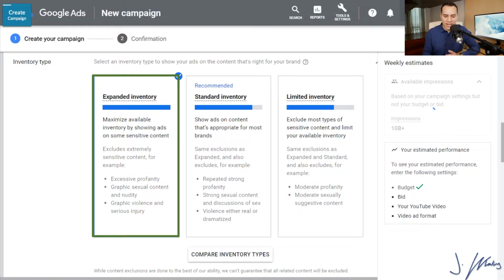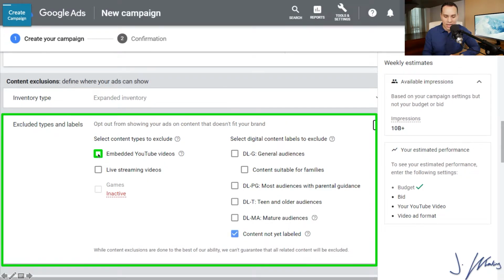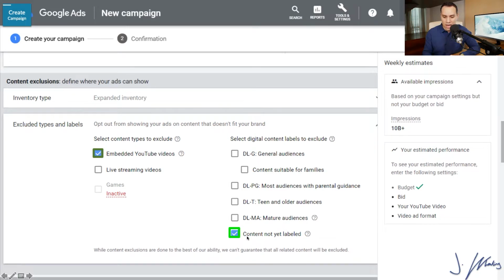Anyway, let's go ahead, switch it to expanded inventory, and then we'll come down to excluded types and labels, and we'll go ahead and exclude embedded YouTube videos, and then I'm going to uncheck content not yet labeled. I just want our ads to be able to show up anywhere our ideal viewer is watching. Again, checking these boxes is going to give us opportunities to show up on ads that the bigger brands who pay a lot of money are scared to show up on, which will of course lower our costs.